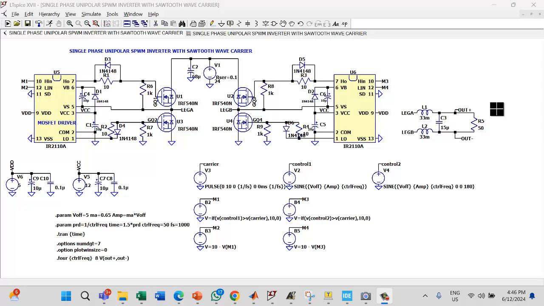Okay, my name is Ismail. Today I would like to discuss with you all how to design the code, STM32 HAL code, for programming a single-phase unipolar SPWM inverter with a sawtooth wave carrier.